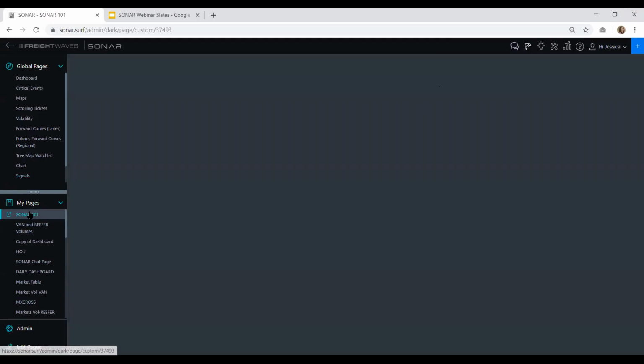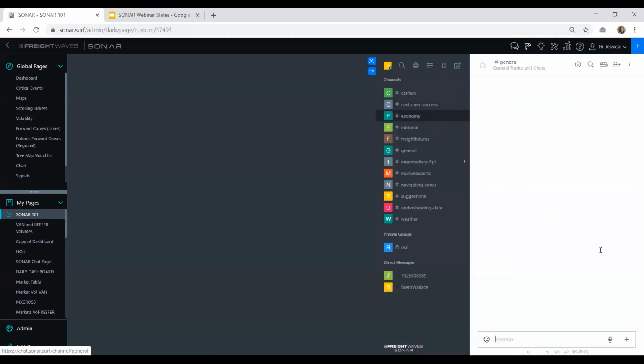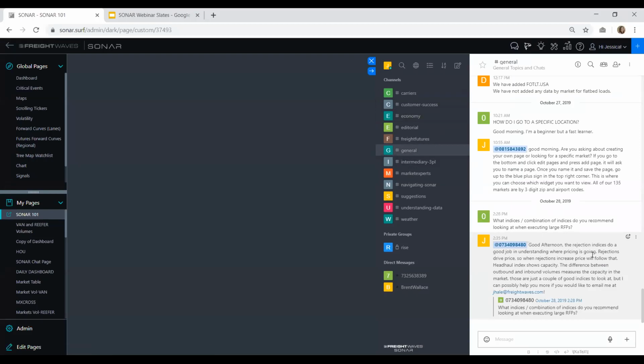Before I get into how to build these pages, I'm going to talk about a couple of our features in the top right-hand corner. Our first one is the moderated chat function. The moderated chat function is a great way to go if you have a quick question, if you are not sure what's going on in the market, or if you want to know how to navigate and where to find certain data sets.